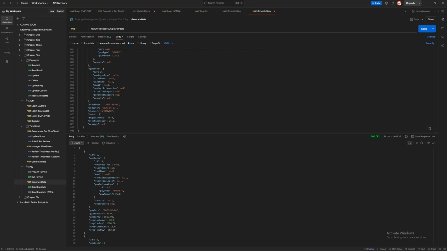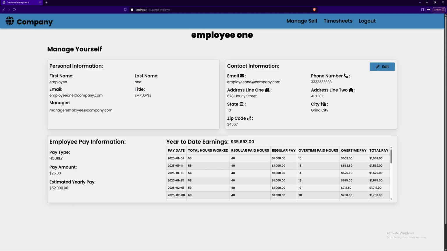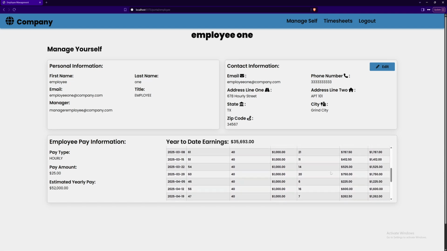And now we can go ahead and hop into our front end here. So here in the front end, of course, we reload the page. That's fine. So now let's go ahead and log into employee1@company.com. And then go ahead and say PASS. I think I typoed PASS, log in. There we go. And now you can see that they have their year-to-date earnings in all of the pay stubs.